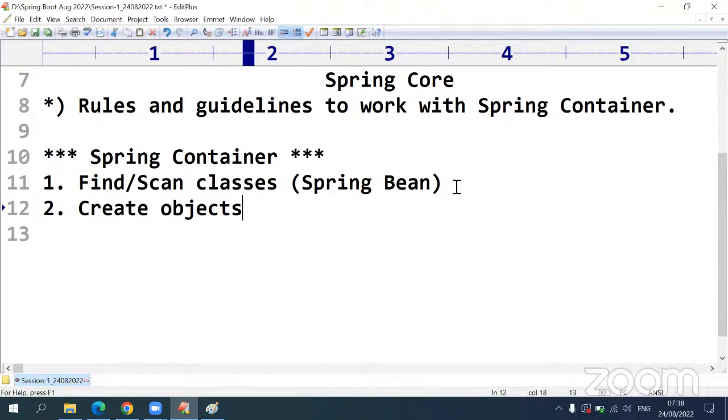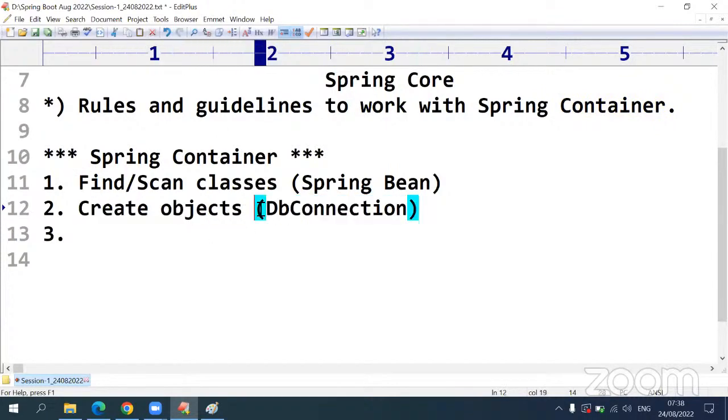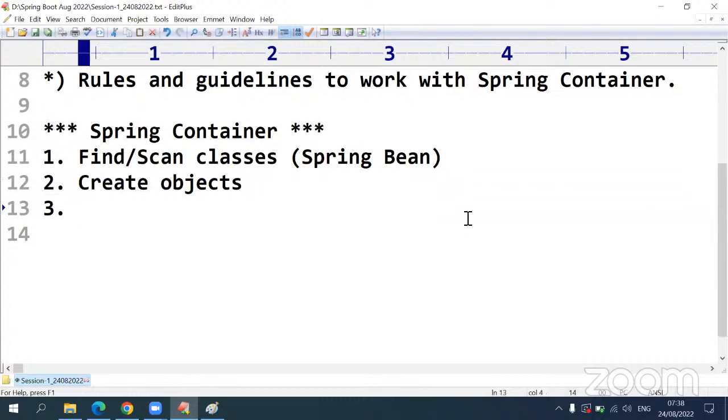Whatever classes are found, create objects. For example, assume a class called DB connection is found. The Spring Container found a class named DB connection. First it will find it, then it will create the object for DB connection. Next, there is a class A. Class A wants a class B object, B wants a C object, C wants a D object. Then the D object should be created and linked with the C object.